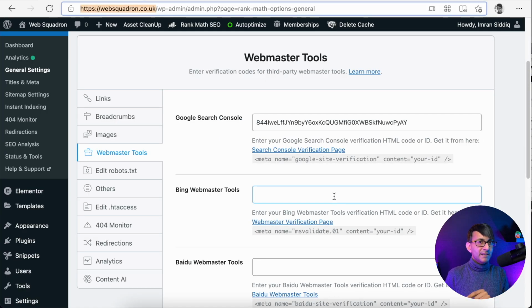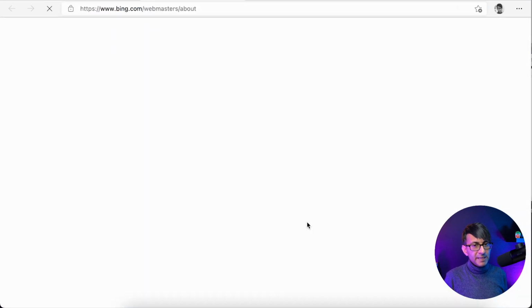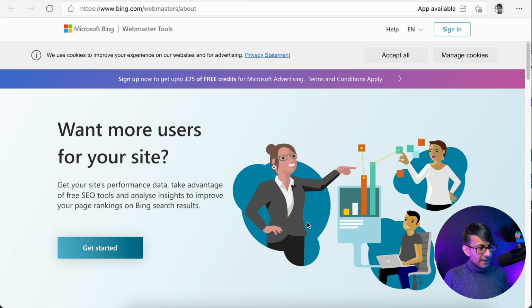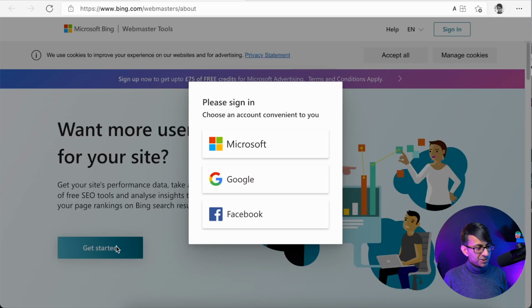Don't do the Bing at the same time. My recommendation is you do your Google Search Console and your analytics first. Once you've got the email back from Google, normally 3 to 4 days, normally 2 even, you then click over here and go to Bing verification tools. It will just say, get started. I'm going to sign in with Google.